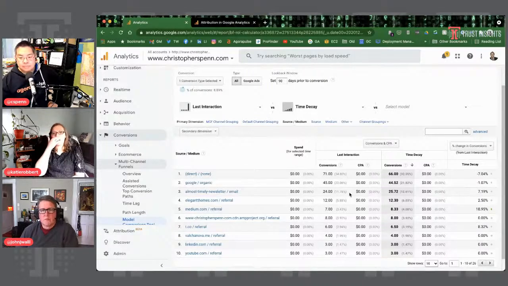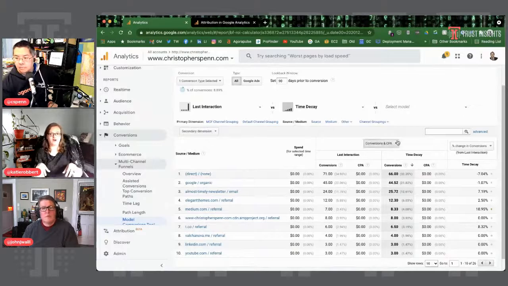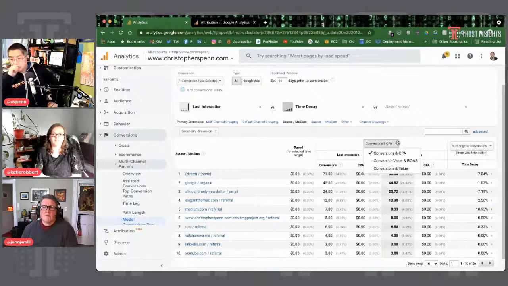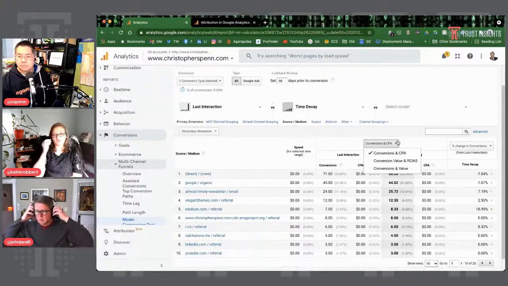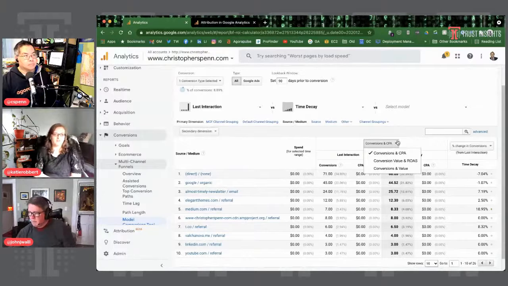Makes sense. So Chris, there's a couple of other toggles that you haven't walked through. So one is right above the last interaction time decay. Right now it says conversion and CPA. Are those the two correct columns to be looking at? Is the CPA more appropriate if you're looking at Google Ads, or is it appropriate for this view?